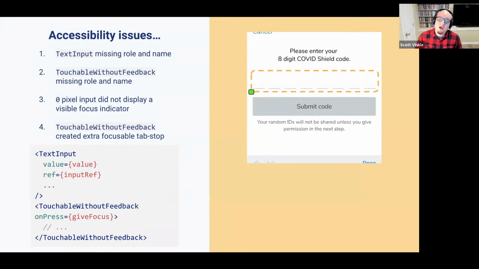I think so. Three, due to the 0 pixel width and height of the inputs, when it did receive focus, there'd be no visible focus indicator. This would make it seem as though there was an invisible tab stop of sorts, which in a way, without a role and name, it was. And four, the clickable component, touchable without feedback, created another tab stop. And if someone were to activate it, it would lead to the text input, which itself had no information.